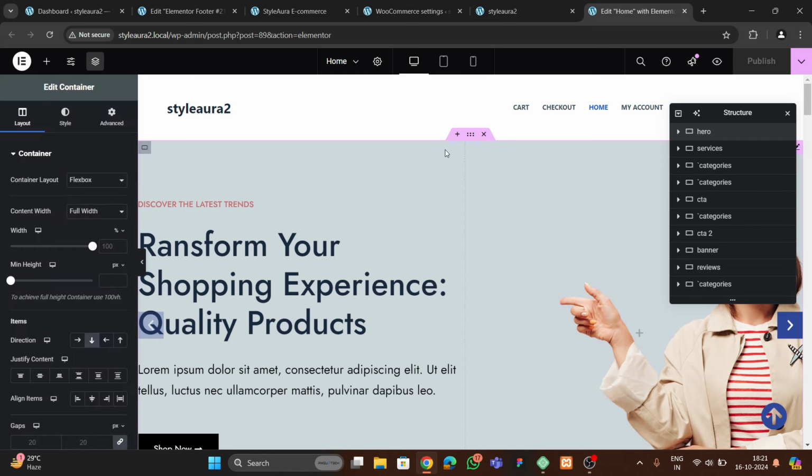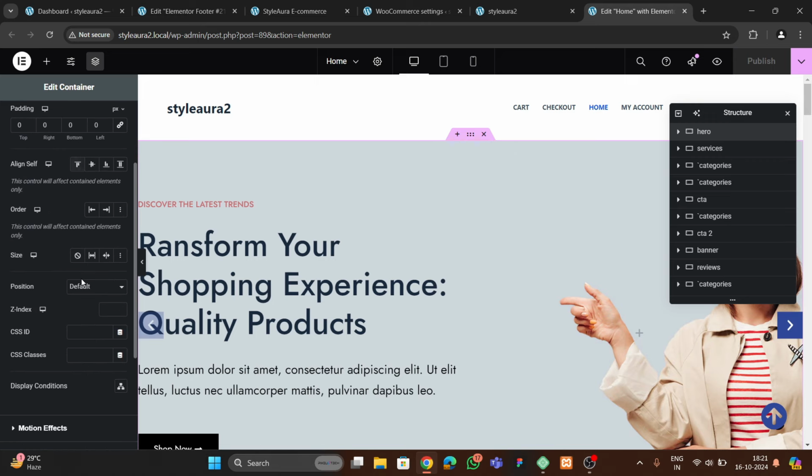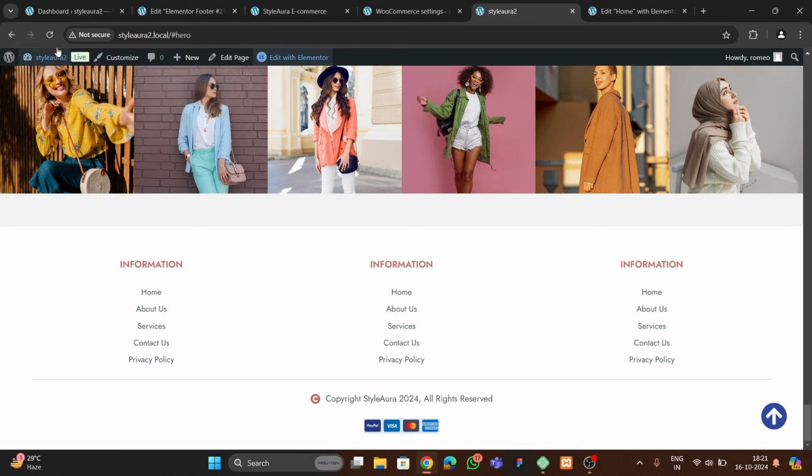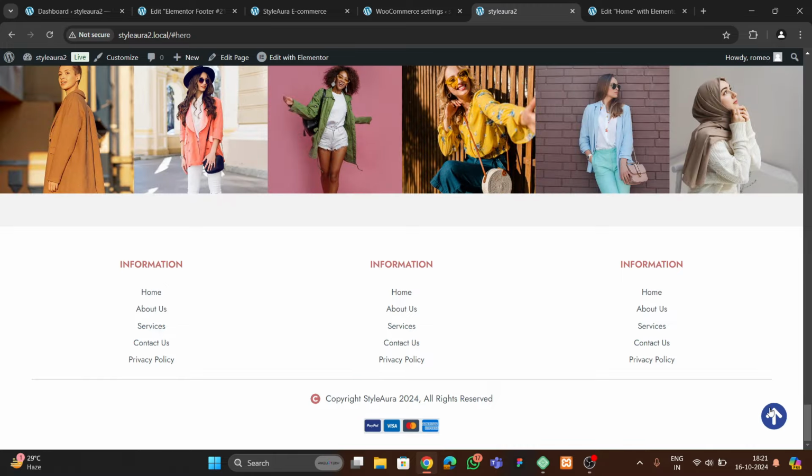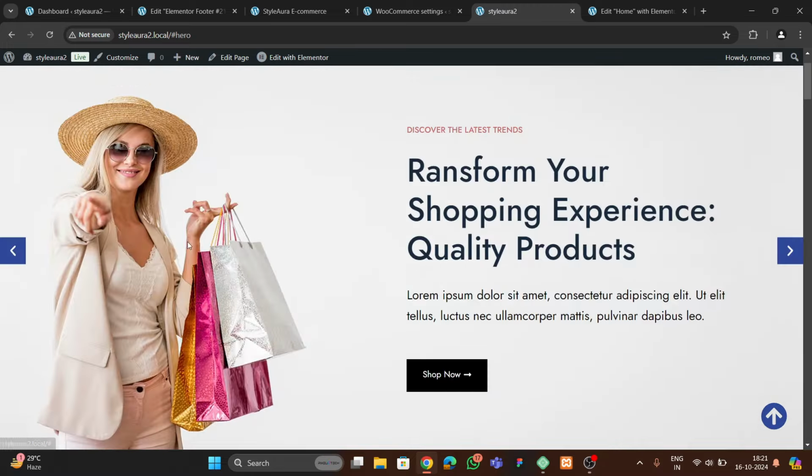Let's choose this container here, go to Advanced, and in the CSS ID we have to put "hero". So let's publish this again, and after that let's refresh it one more time. Okay, so let's click on this. Now when we click on it, it will take me to the top.